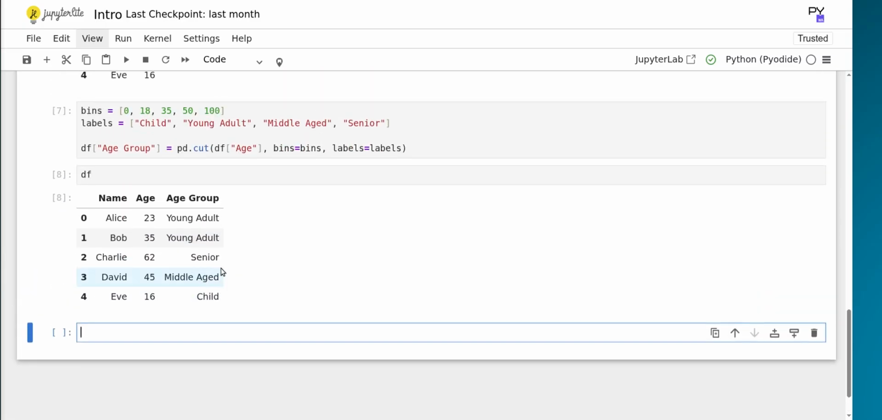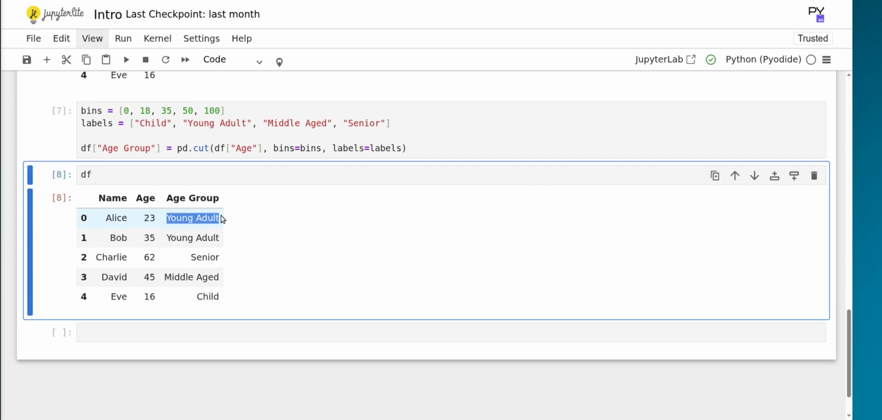Right. So you'll see that the age group is now the labels that we've defined, and the young adult is basically representing the interval from 18 to 35, right? So which is why Alice is a young adult, Bob is a young adult, Charlie is a senior, David is a middle-aged person, and Eve is a child who is anywhere between 0 to 18. So this is basically how you would probably use pd.cut as a quick way to categorize the sequence of data that you have within your data frame.